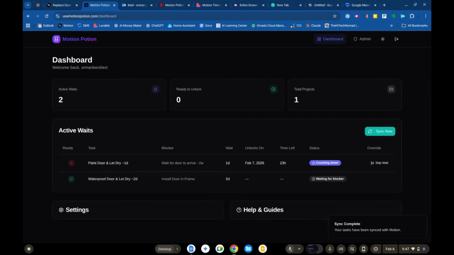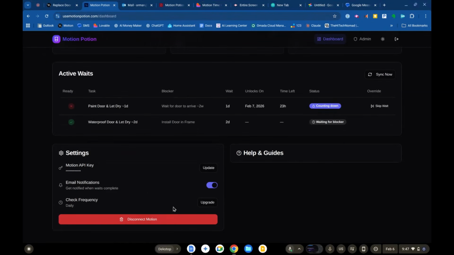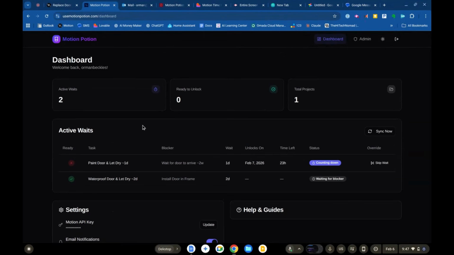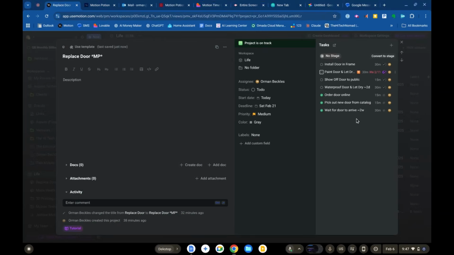Again, I'm manually syncing. Motion Potion does this for you. I believe it's every 15 minutes. That's what's set down here in the settings. Daily, weekly, hourly, etc. All right, let's come back. We've ordered the door. We picked up the door. We waited for the door to arrive. Now paint the door and let dry. Okay. And we'll say, okay, I painted the door and I'm letting it dry.